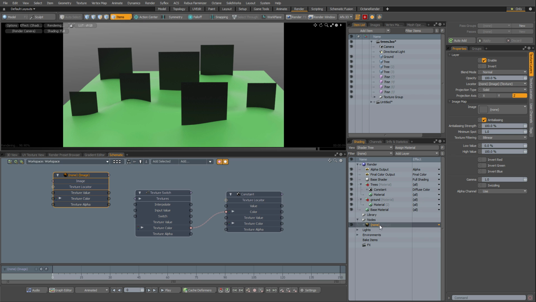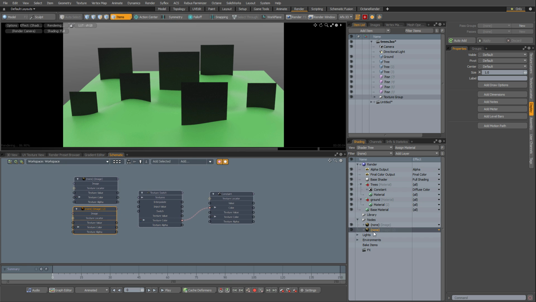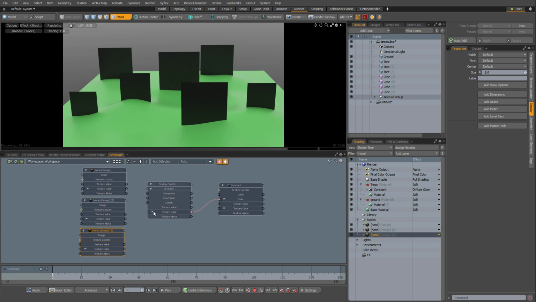I can right-click and duplicate that a couple of times. Or if you've got the Zen plugin from Adam O'Hearn, like I have, you just Control-D. It's worth the price alone, because that's the way MODO should work in the first place.